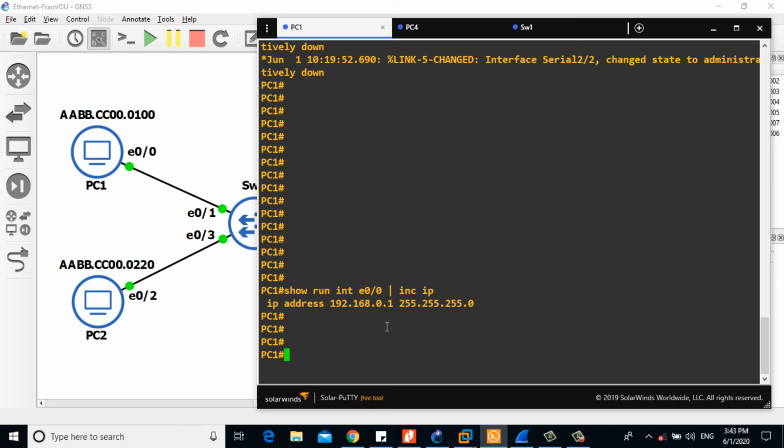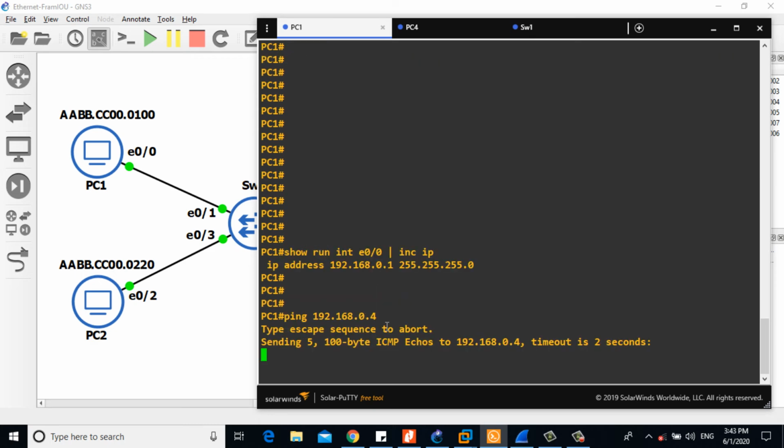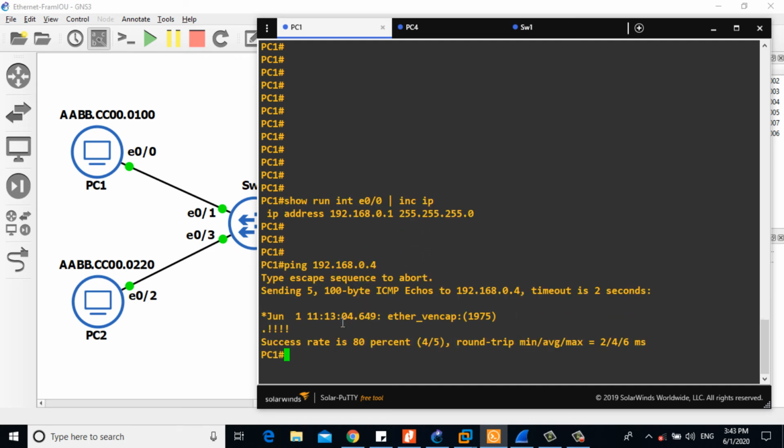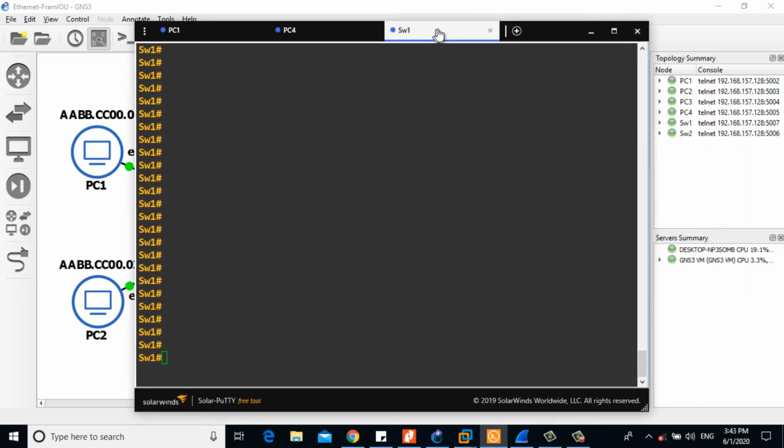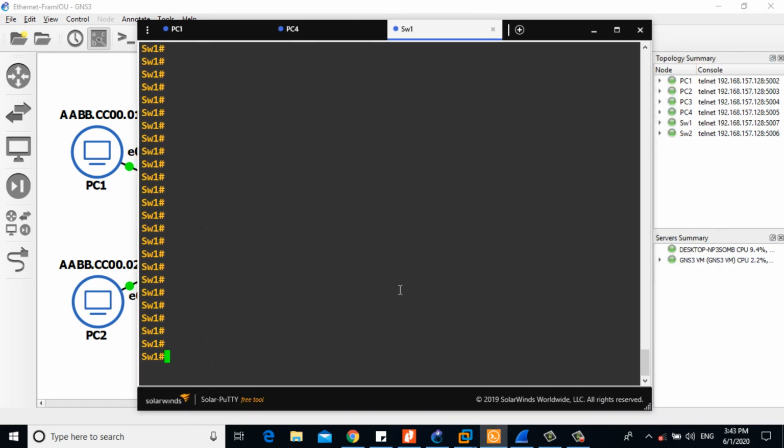So let's check. Ping 192.168.0.4. Four packets are sent. Now let's check the switch, whether the switch learned the MAC address or not. Show mac address. In a previous version of the IOS of the Cisco router, there was a dash address-table dash. In the new version there is no need to put a dash. Just show mac address-table.